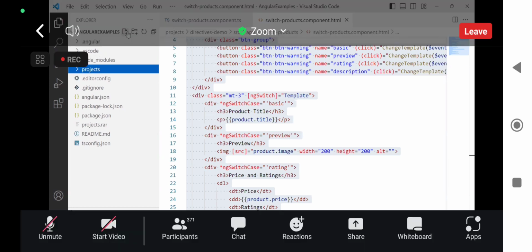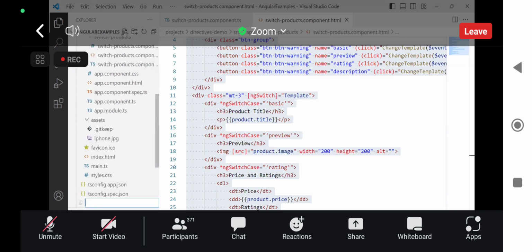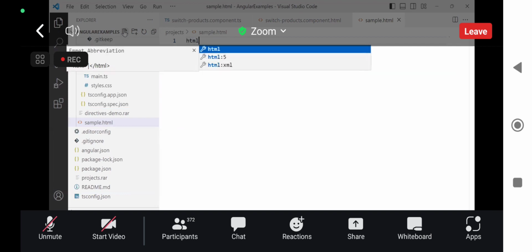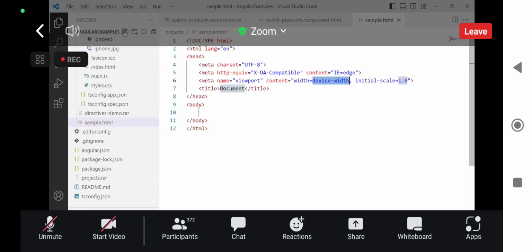What I just want to do is add a new file. The name of the file is going to be, let's say, sample.html. That is what I can use, and I'm going to use HTML5 here. Okay, HTML5 that I have used.